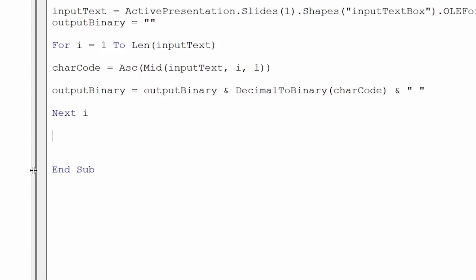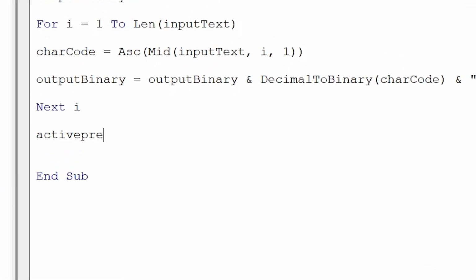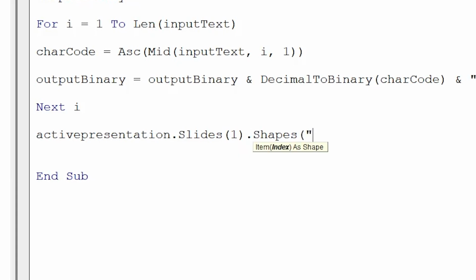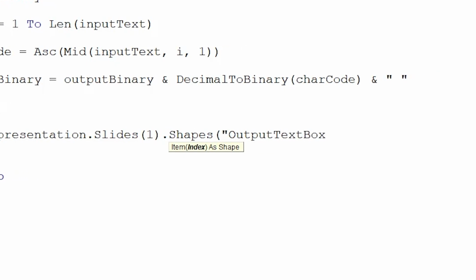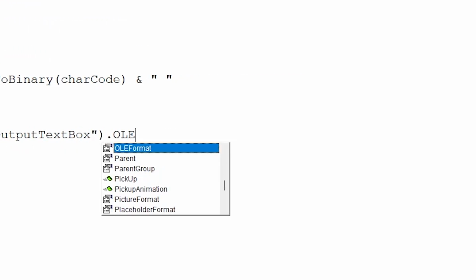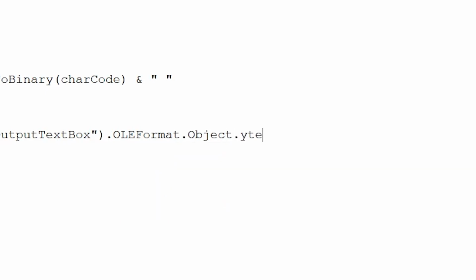So what we do here, very simply, we're again going to reference the active presentation, because you could have more than one PowerPoint presentation open at the time. So it's the active one, the one we're in right now. Again, it's slide 1. And it is this time the shape called output text box. And again, because it's an ActiveX control, we need to do the OLE format dot object dot text.